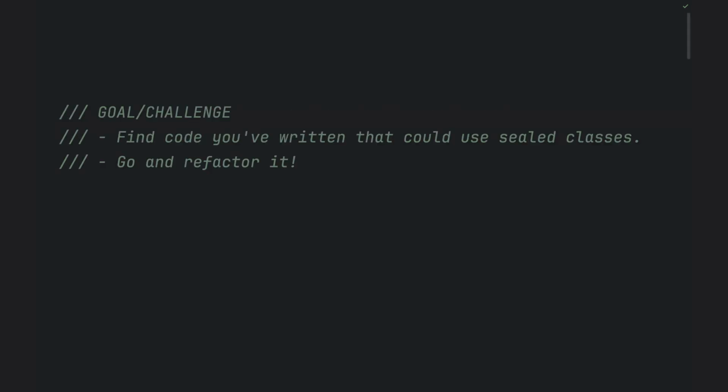So here's a goal or challenge for you to take this from theory to actually being practical and what you use in your own code. As soon as possible, I want you to go to a project you're working on or perhaps worked on in the past and try to find some piece of code that should have been a sealed class. And then I want you to refactor it.